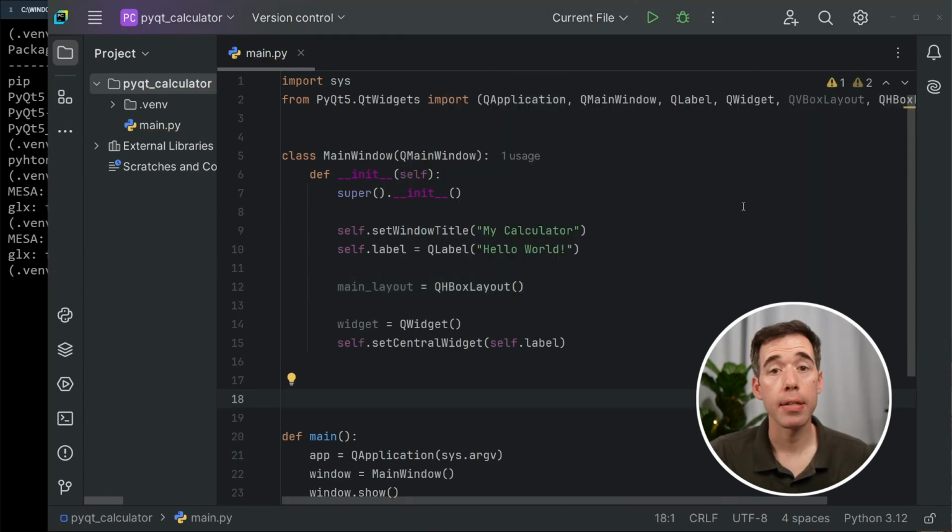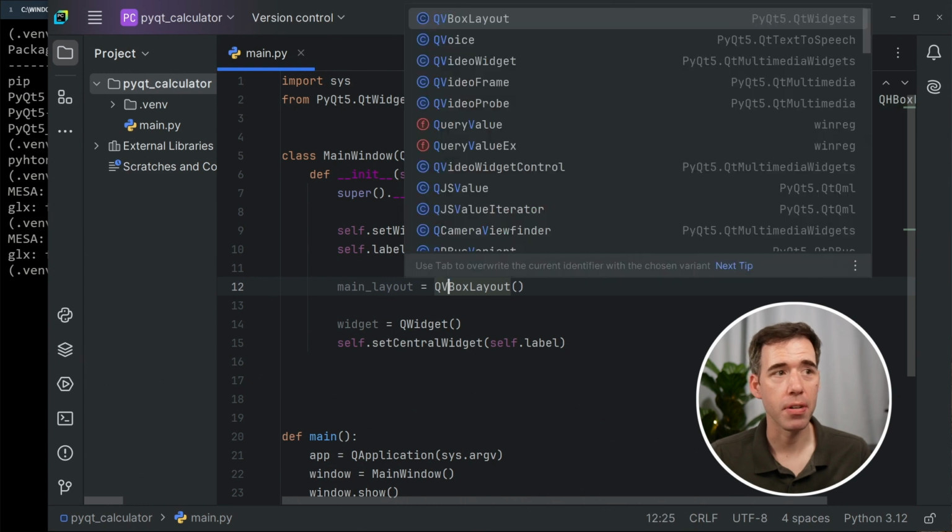So let's add some buttons in a row as a starting point for our calculator. And let's have that label that we already have be above it. So what we're going to do is we're going to use both the VBox and HBox layout. The VBox layout is going to lay out our widgets vertically, and then we're going to have an HBox layout that is going to lay out our buttons horizontally. So our main layout is a VBox layout, not an HBox layout.